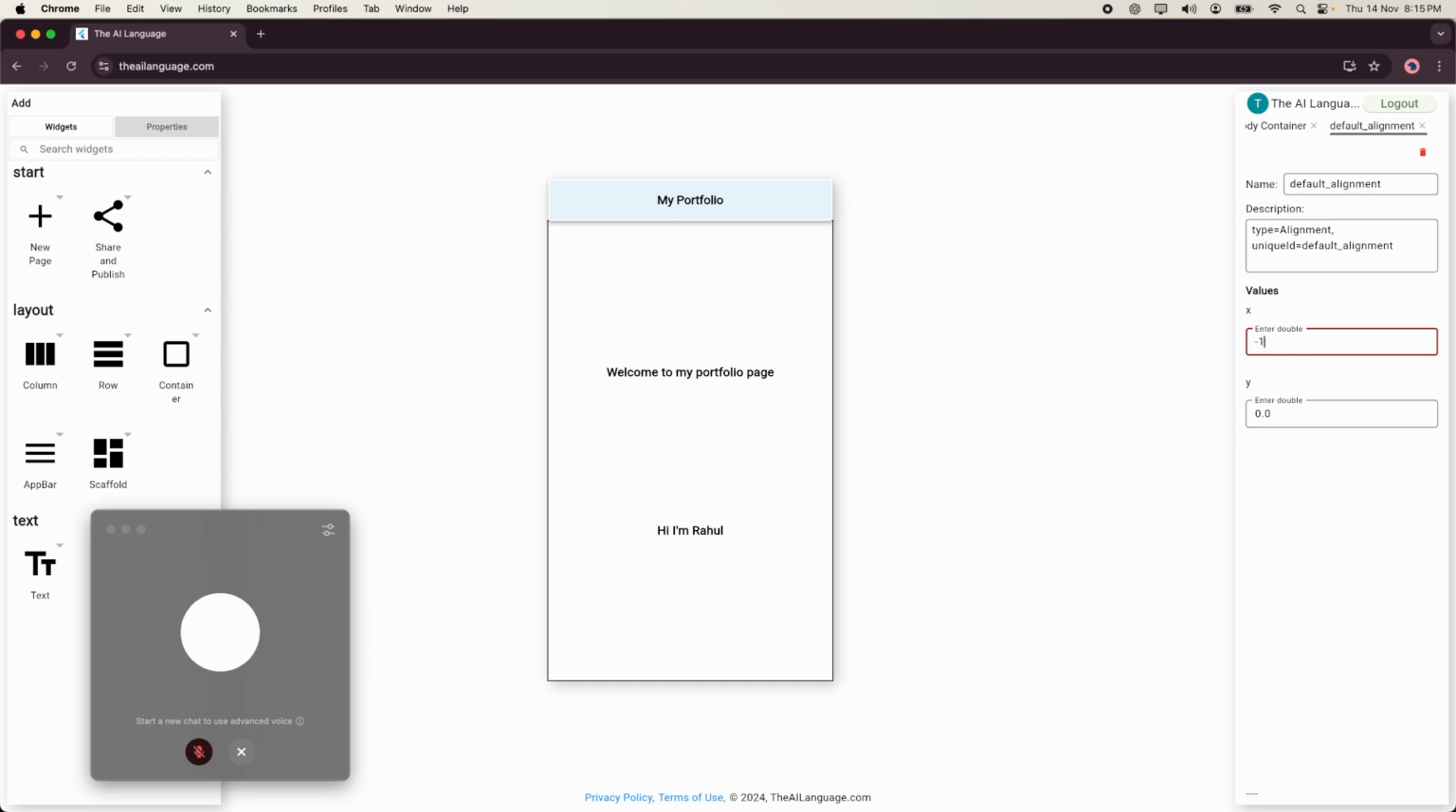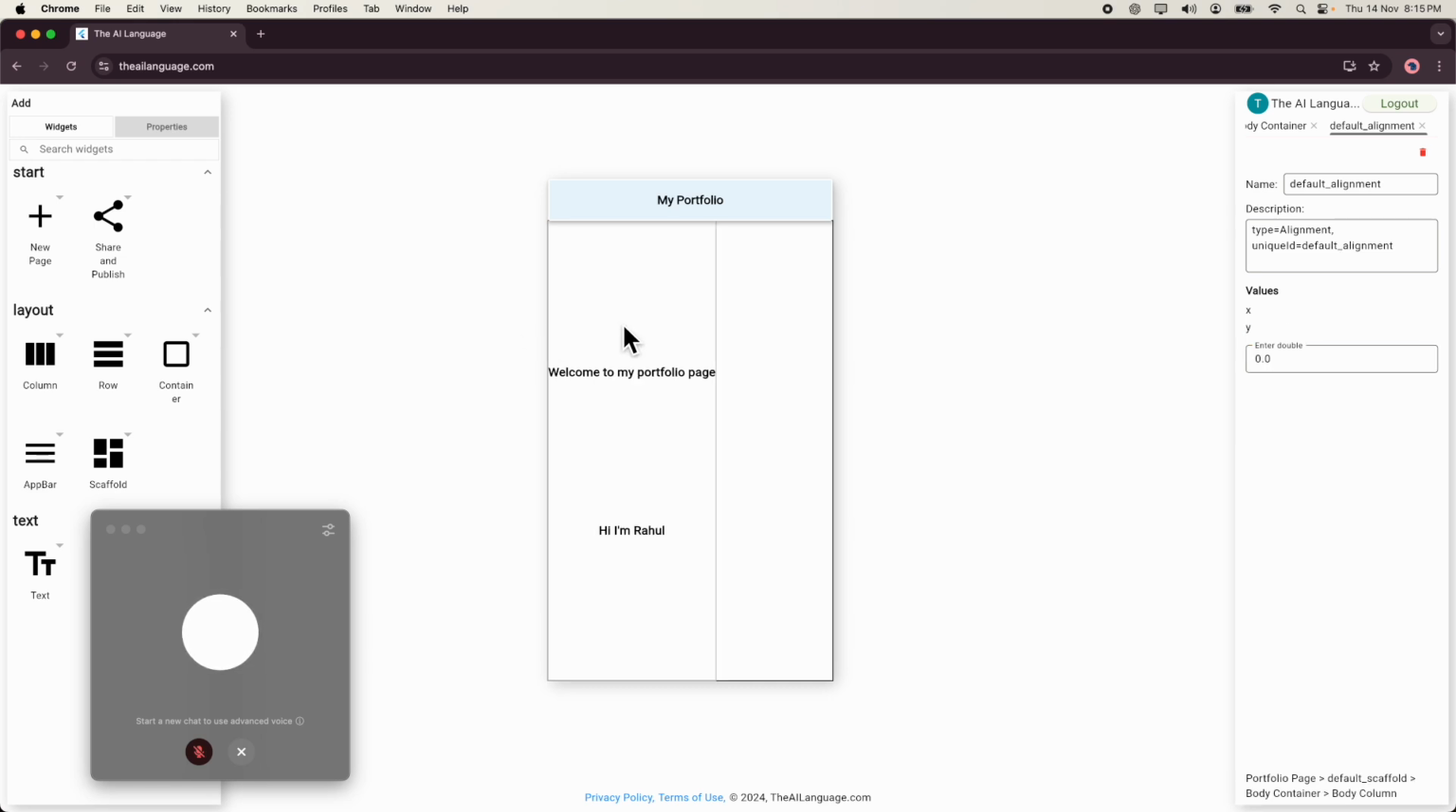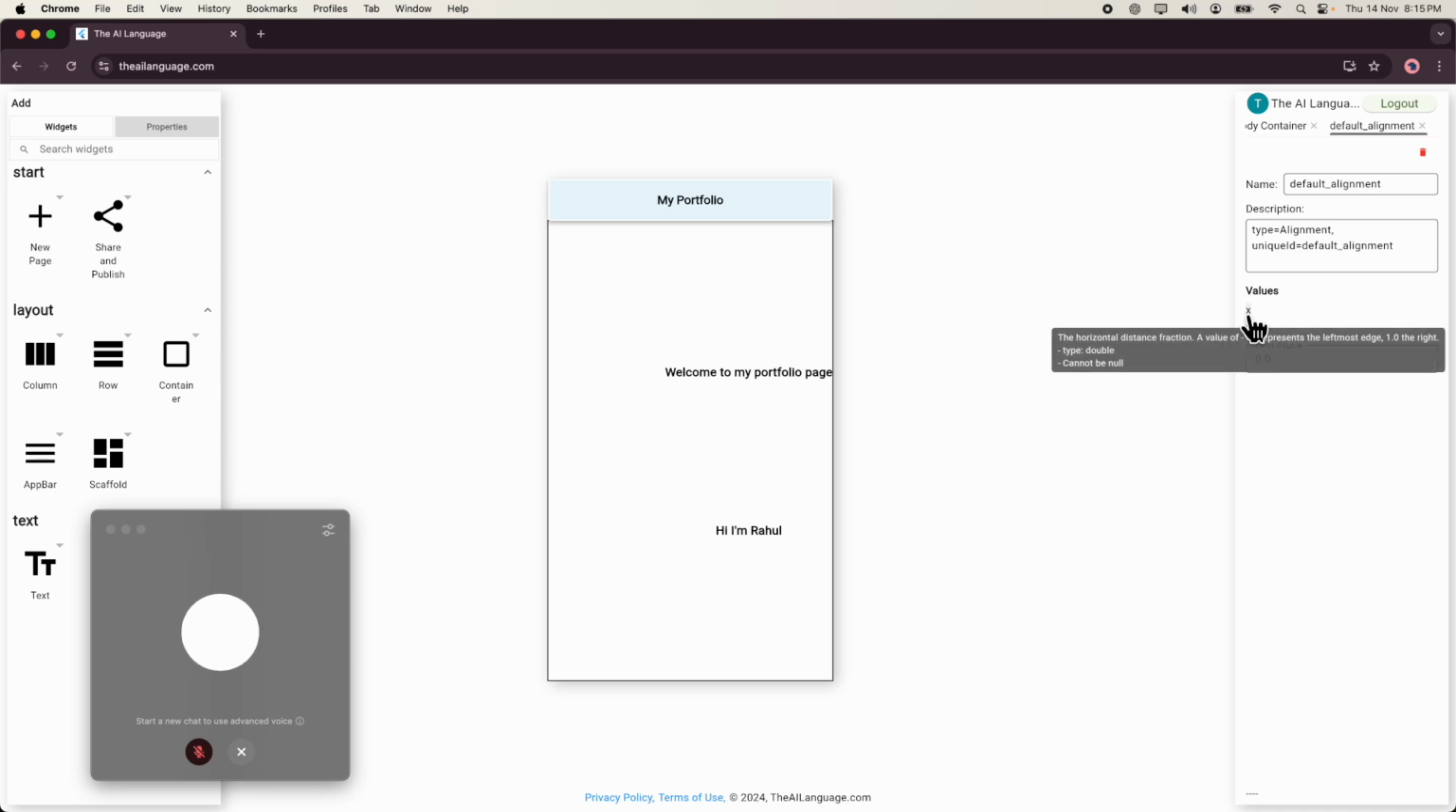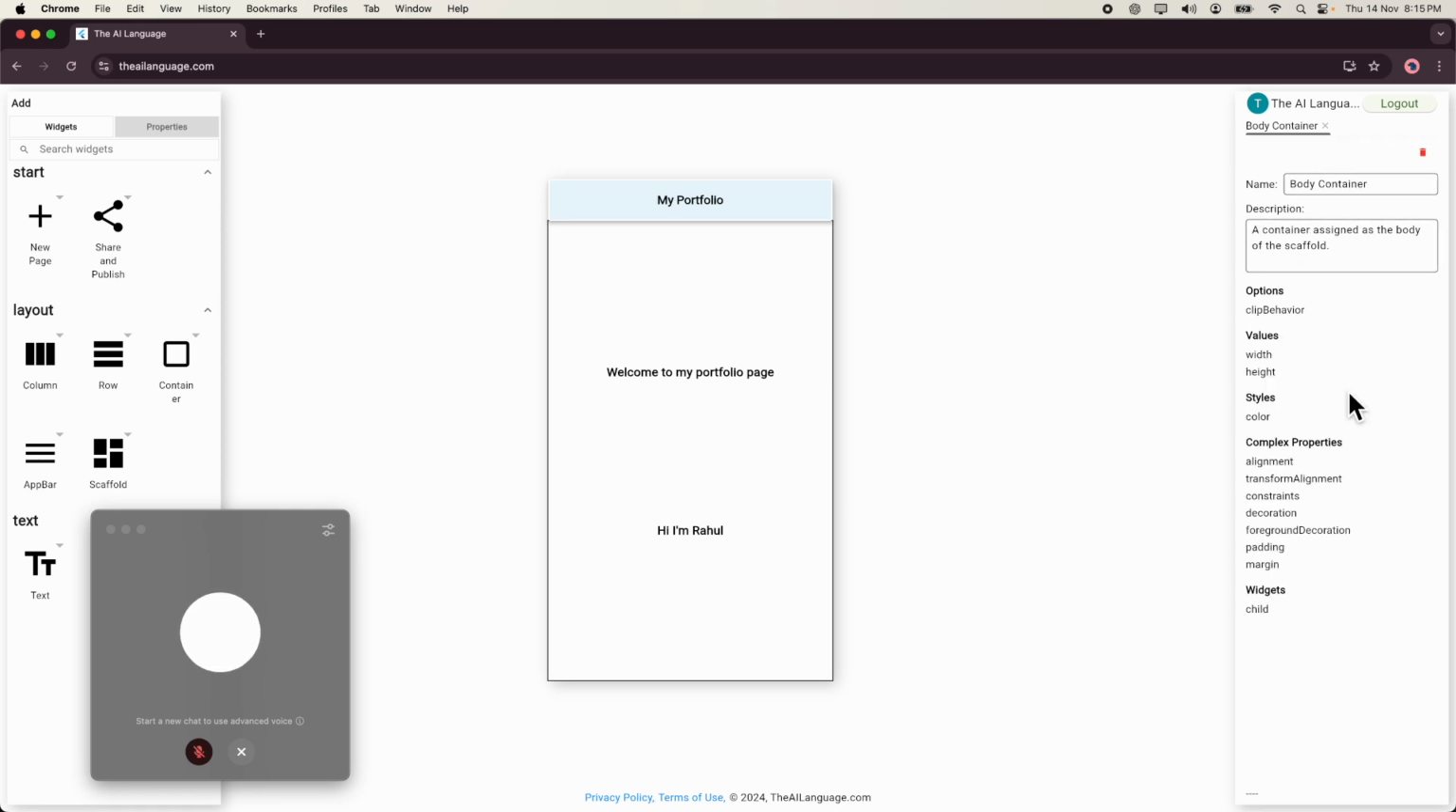So if you put x equal to -1, you see that the column goes to the leftmost possible alignment, which is this left edge. And if you, let's say, put x equal to -0.75, it'll go somewhere in between. And if you put x equal to +1, you can take it to the other side, right? So we're going to leave this at x equal to 0. And now we know that there's this alignment that is possible over here, right? So let's close this by pressing the middle mouse button or the cross over here. And next we can go to the other properties that are there, right?